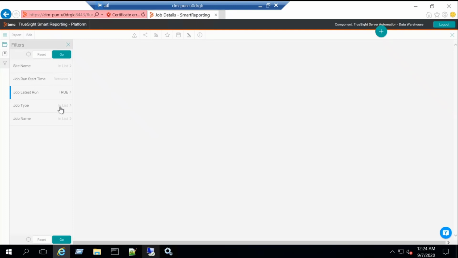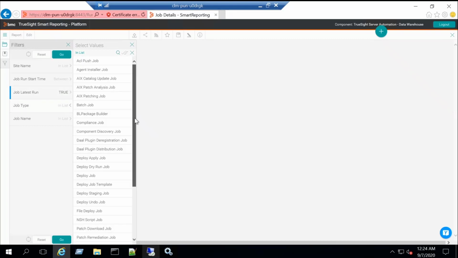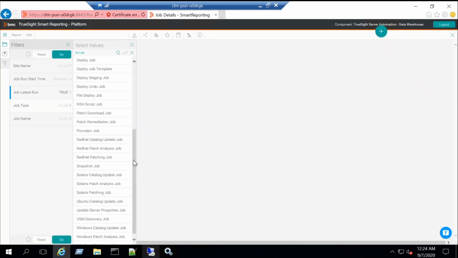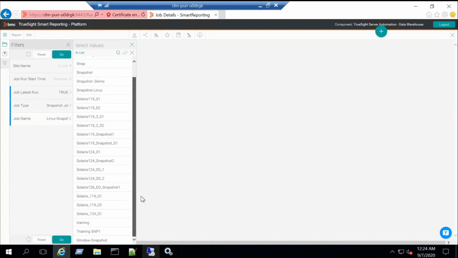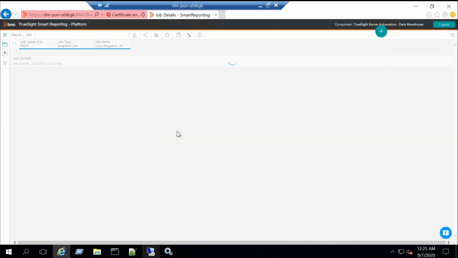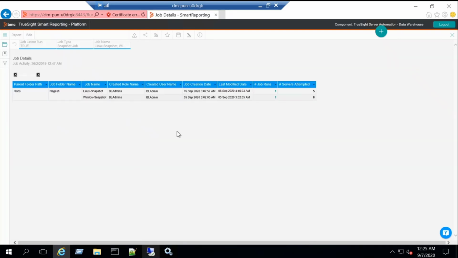Select the required filters. I want to see only the latest execution of all the jobs. Job types, I want to see snapshot jobs. And what are the types of snapshot jobs I want to see? Windows and Linux snapshot jobs. Once we select the values, click on the Go button. The report will execute and show the output based on the filter selection.